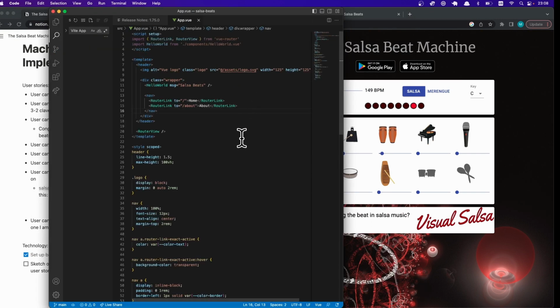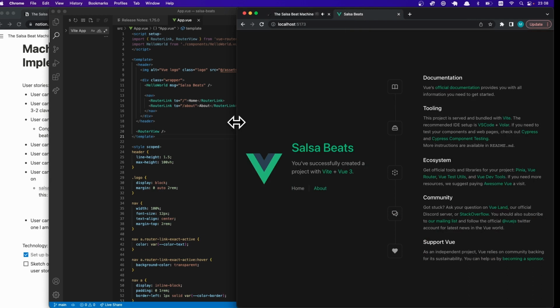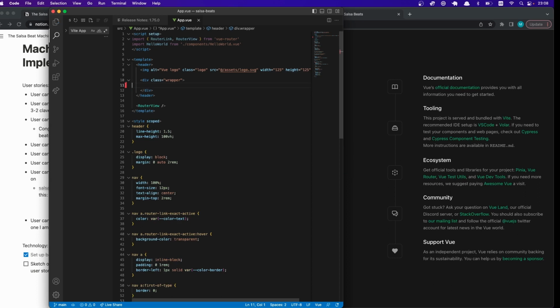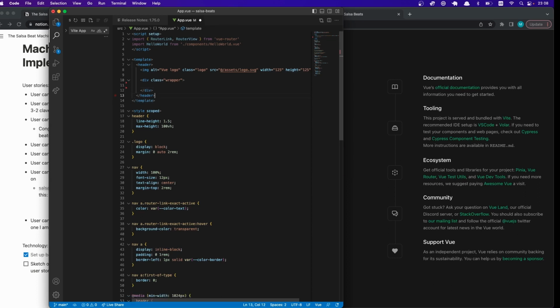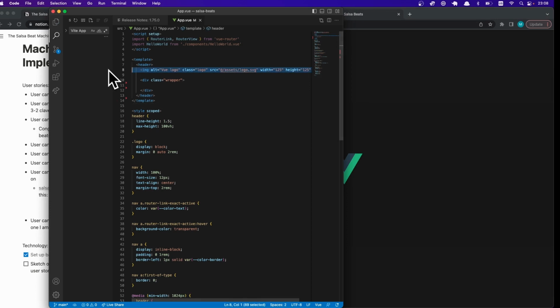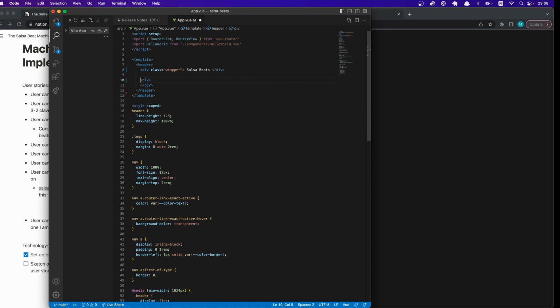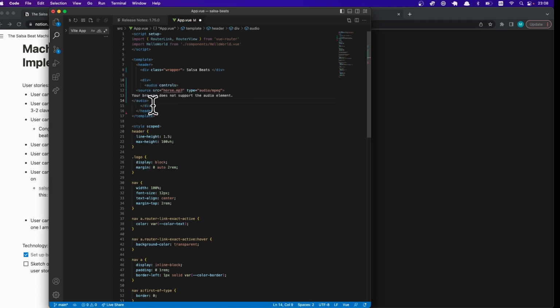So we have our little app here. Why don't we just get rid of all that and get rid of the router view, because I actually don't think we need a router view, and get rid of the logo because we really don't need the logo. And we should just say Salsa Beats here, and then maybe let's just do some audio controls, and let's just figure out, okay, so we have Salsa Beats. I don't even need a wrapper right now. Let's just have a single web page.